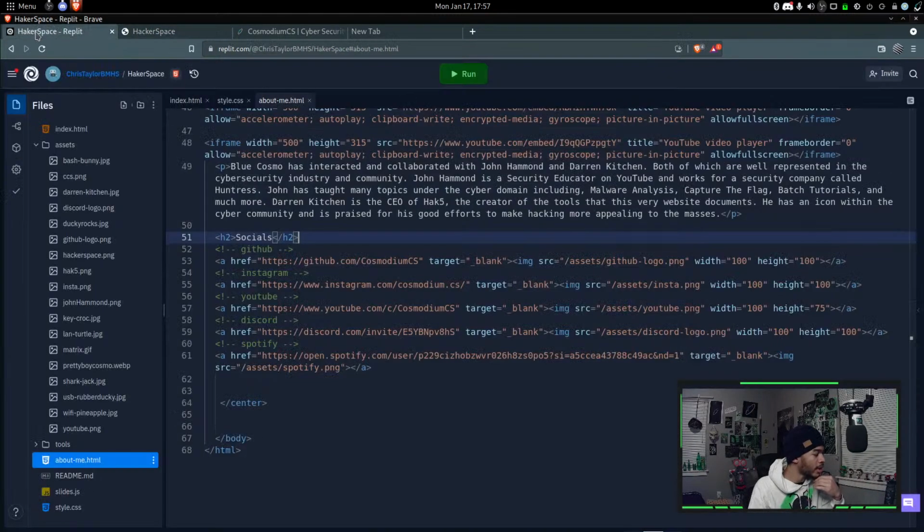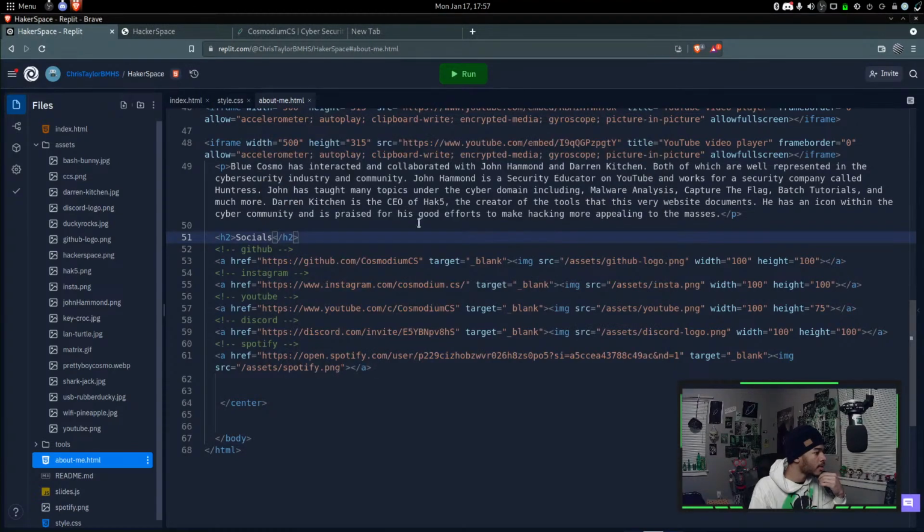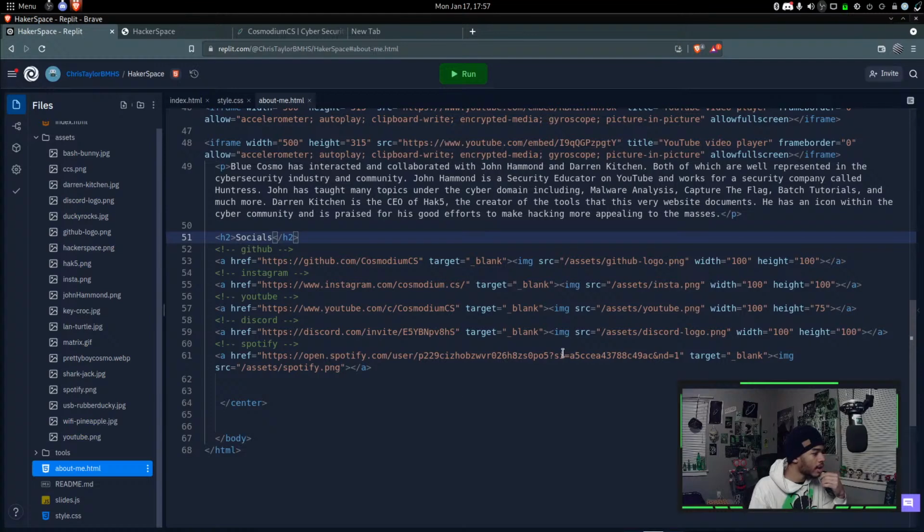Why is Spotify not working? Do I have a Spotify logo here? Oh, I never uploaded it, did I? Upload file, downloads, Spotify.png. There you go. And then throw Spotify in here. So where's Spotify? Spotify.png. All right, that should be working now.